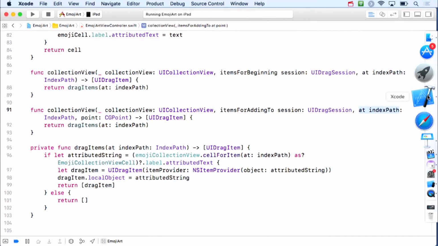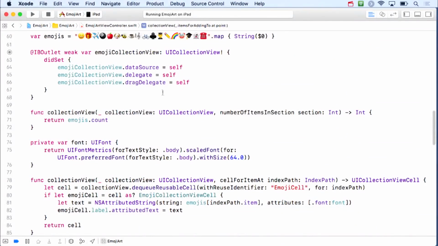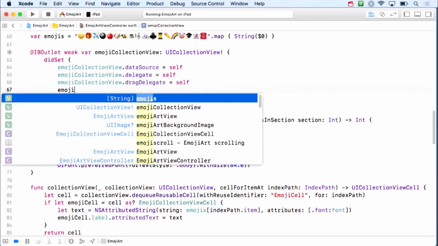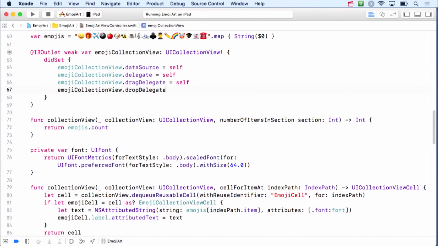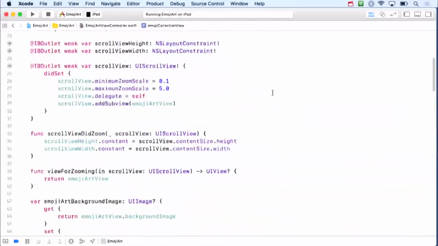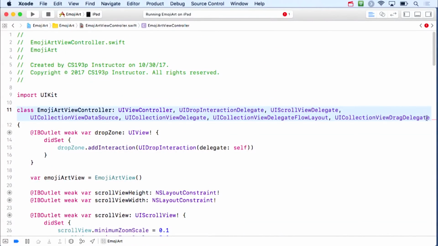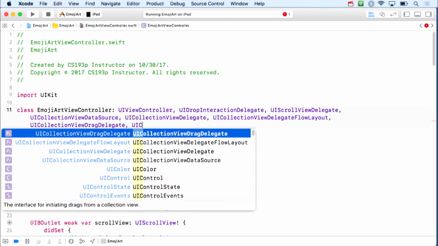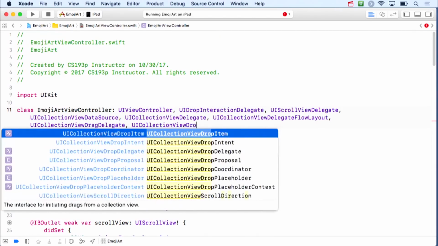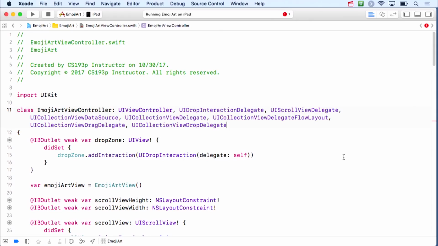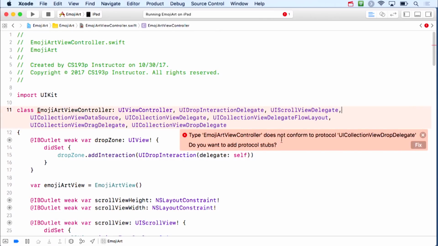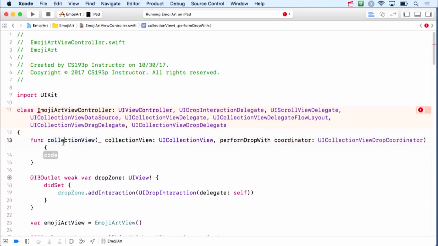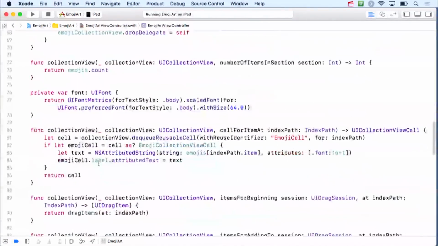All right, so to do the drop part of this, just like we did when we went to do the drag delegate here, we have to do emoji collection view dot drop delegate equals self, and up to the top. And look how many protocols we implement. Woo, we're cruising today. So let's do UI collection view drop delegate. And when we do that, wait for it to compile. It's going to complain. It says you don't implement that protocol. Sure, fix. And it says this one you must implement, which is perform drop. Okay, makes sense, right? You're doing drop, you have to do perform drop. So let's copy and paste that one down here.